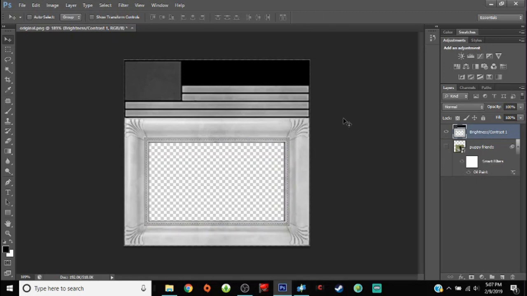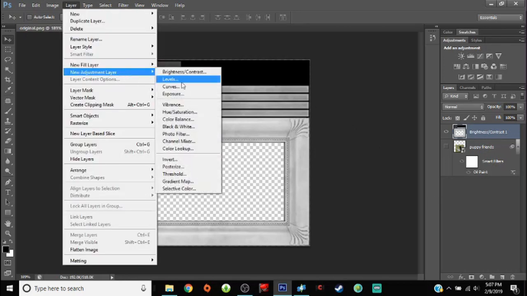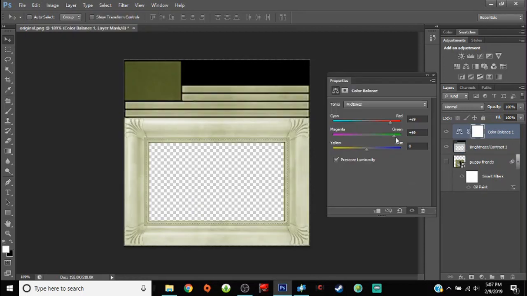Now there's a few different ways that we can put some color into this frame. For this one, we're going to go ahead and hit the color balance option. When you start sliding these around, you will notice that you start changing the tones of the frames. You are taking that base white frame and giving it different values of these different shades. So play around with this to your heart's content.